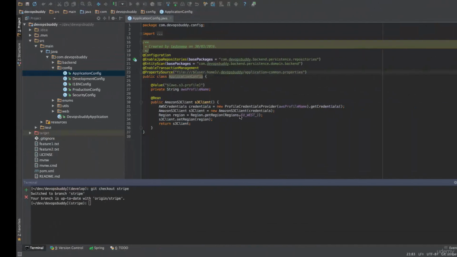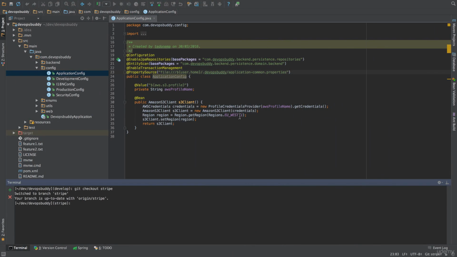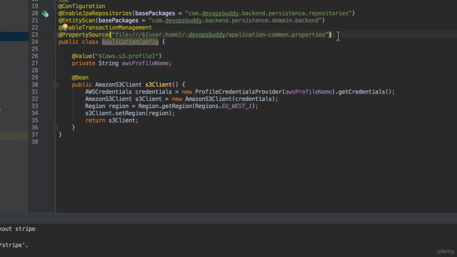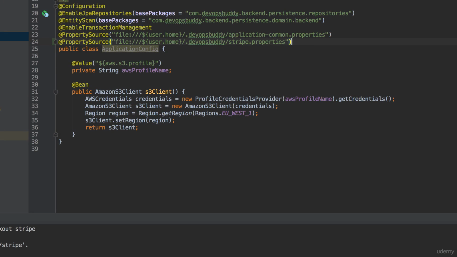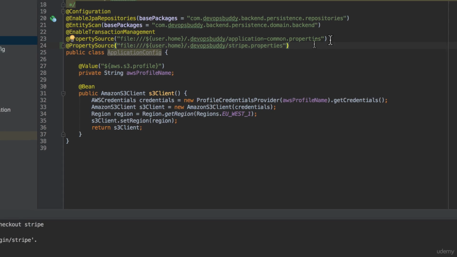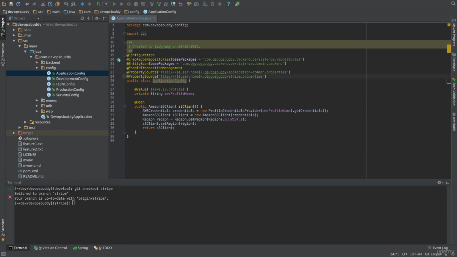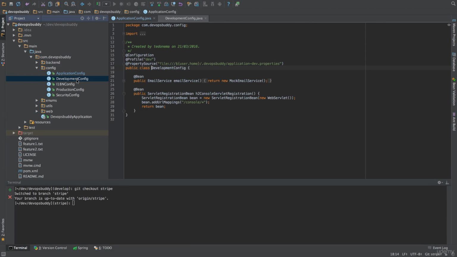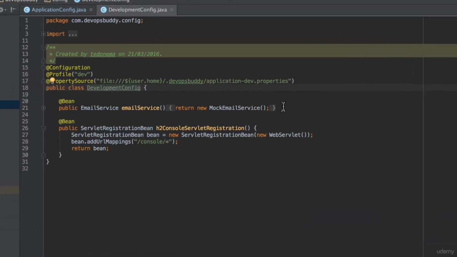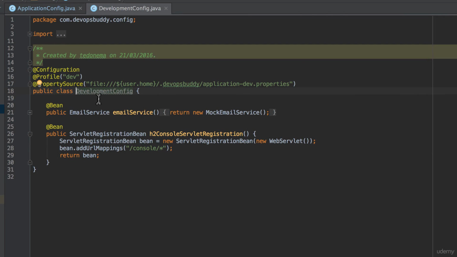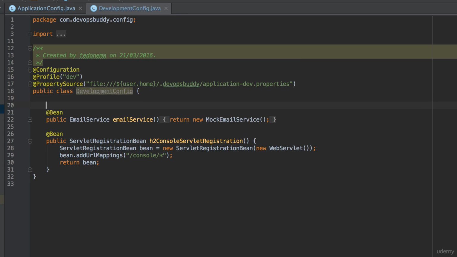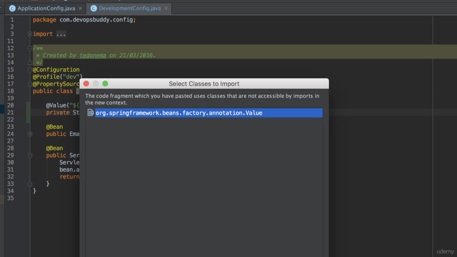Now, we'll head back to the application config class and load the stripe.properties file. We can do this by adding another @PropertySource annotation and passing the stripe.properties file as parameter. Next, we want to define a bean of type String that contains the property value. The objective is to have a unique bean name but two different values depending on the profile that the application runs with.